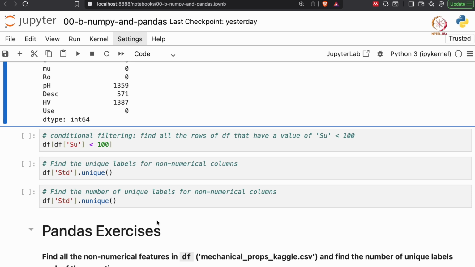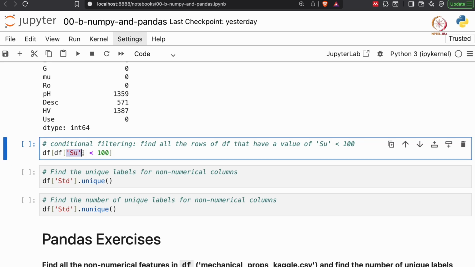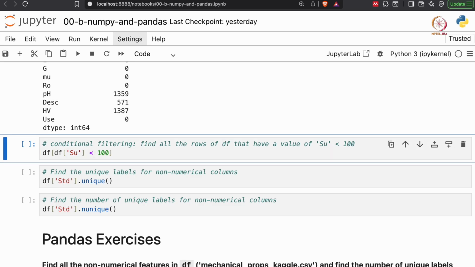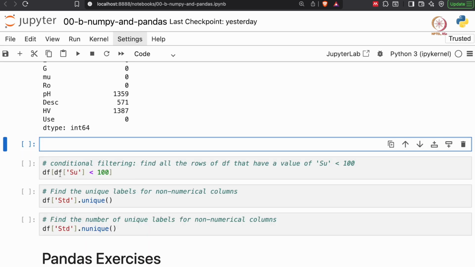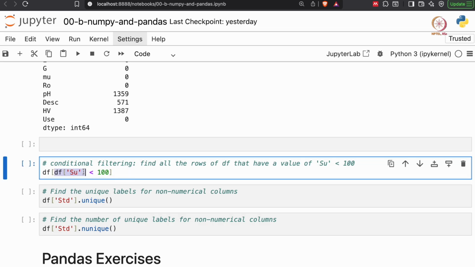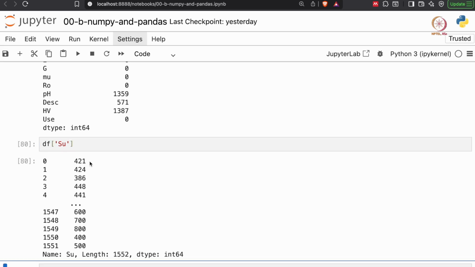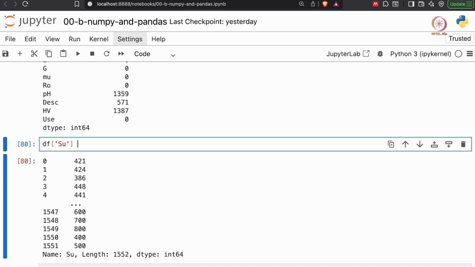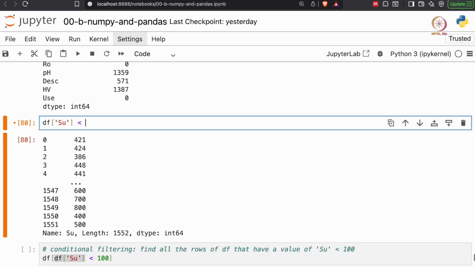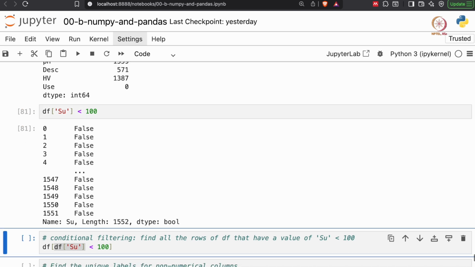Now we can also do something called conditional filtering. Say you want to find out all the rows within the data frame that have an SU value of less than 100. Let's see this in two parts. df['SU'] brings out a series. So this is our series. If we do df['SU'] < 100, this gives us a masked series. Basically it has true and false values. If the SU value is less than 100, it returns a true. If it's greater than 100, it returns a false.